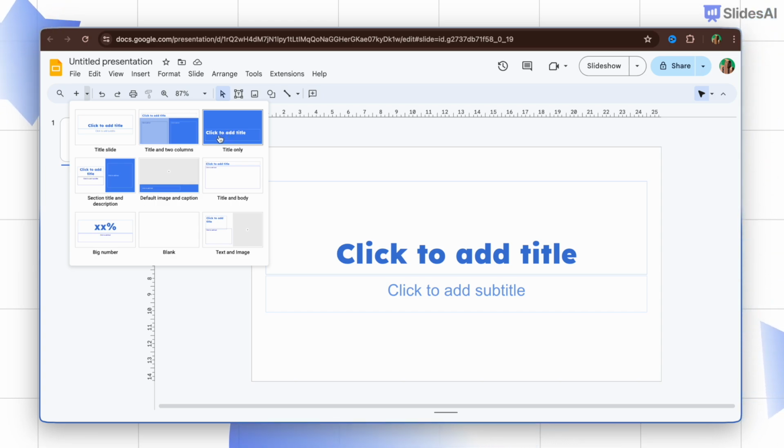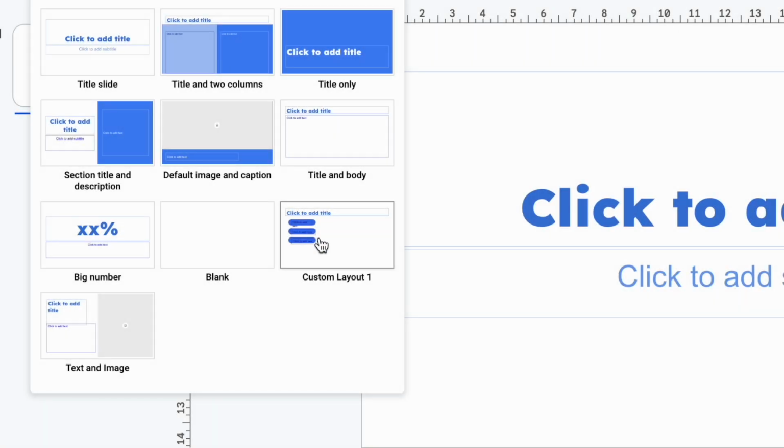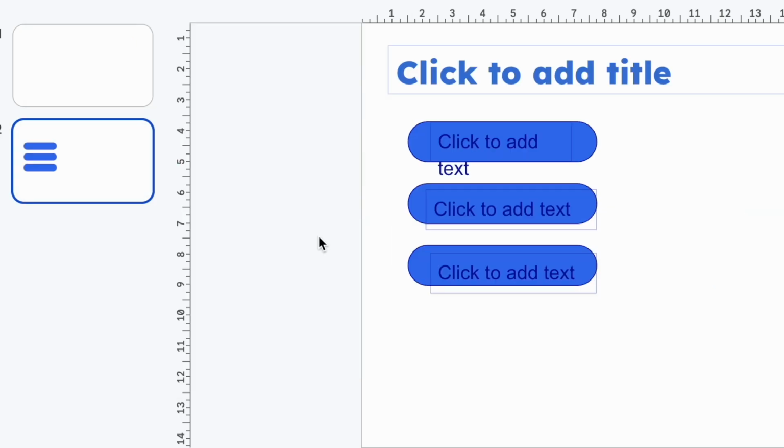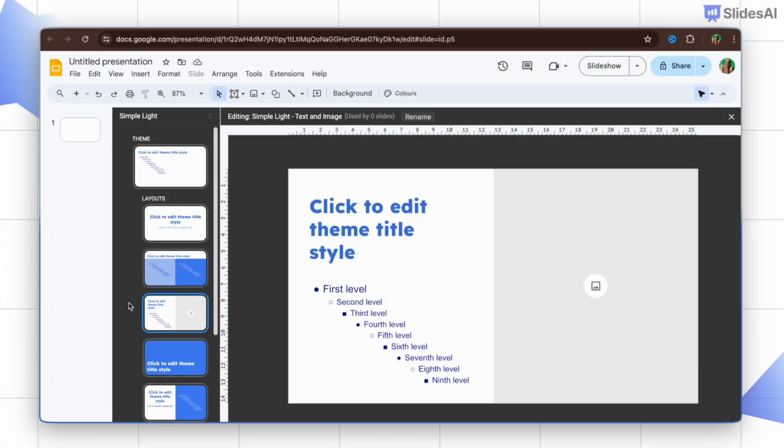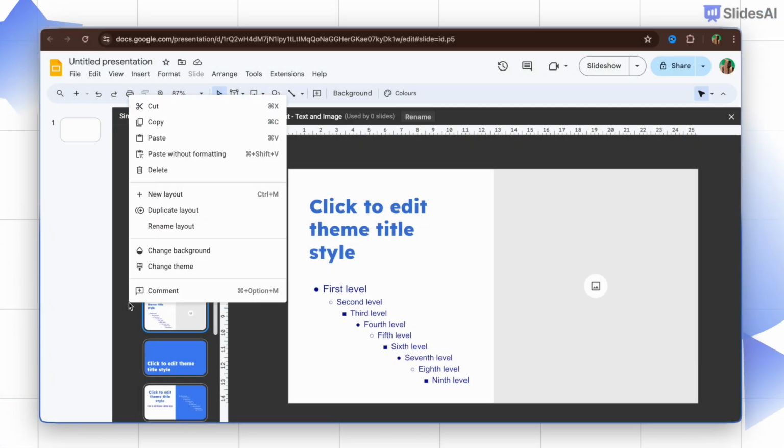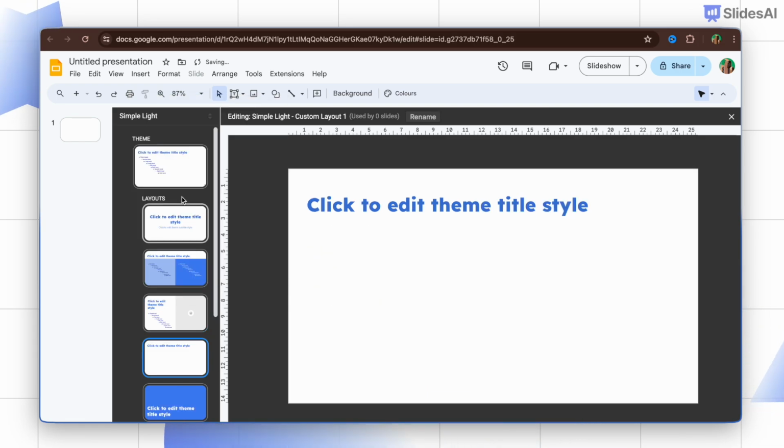Like, for example, if you are an instructor or a teacher and you often create quizzes in your presentations, then you can create a layout for that and use it again and again. Let me show you how to do that. To create a new layout, right click in this layout section and click new layout. The design of the new layout will be related to the design of the theme slide.